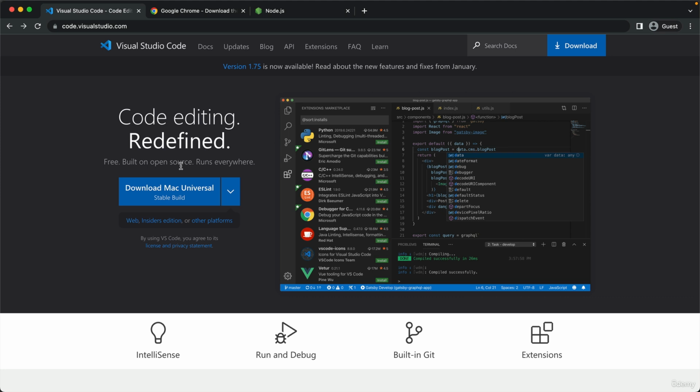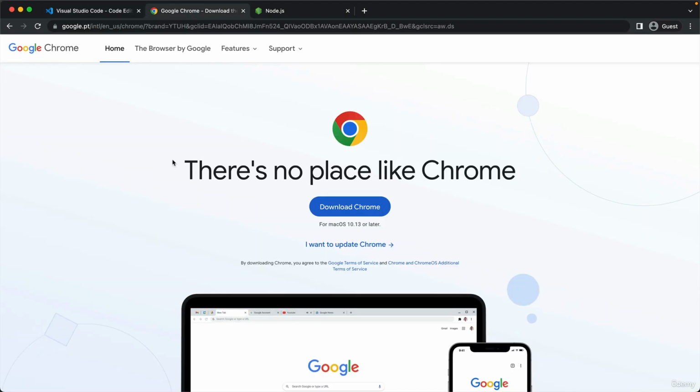Next up, of course, we need a web browser to actually run the applications that we are going to build. And I'm using Google Chrome for that. And so I highly encourage you to use the same browser so that our results are going to look the same. So if you don't have it installed yet, then make sure to do that right now.